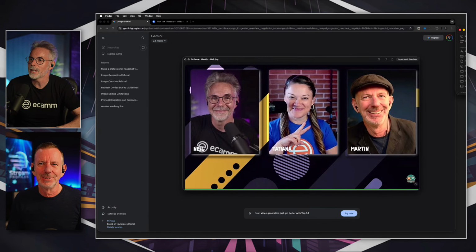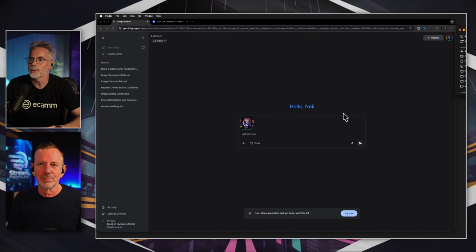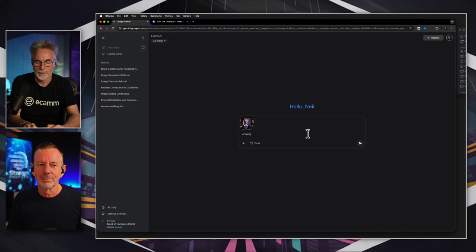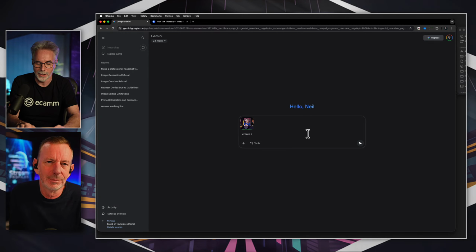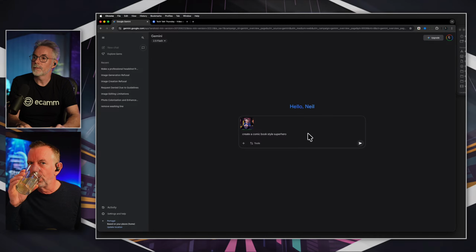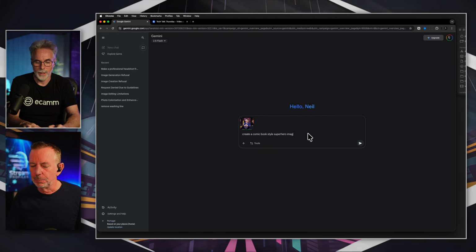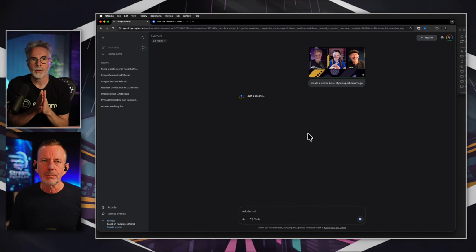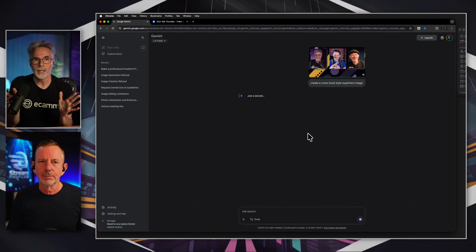But anyway, we've got these three characters here, and I just want to generate a, let's say a superhero. So let's say create, if it's going to do this, a comic book style superhero image. And just to be clear, the tool I'm using is completely free. You can just go online and just grab it.